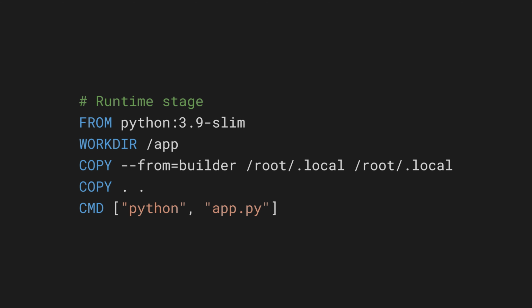In stage 2, we use a slim Python image that only contains the runtime dependencies. We copy the installed packages from the builder stage and our application code. This results in a much smaller final image that only includes what is necessary to run our app without any build tools or unnecessary files.